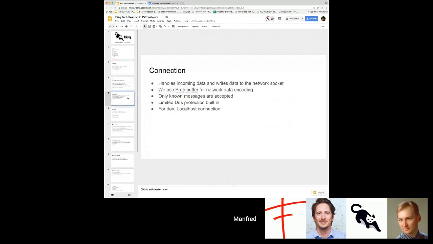A main class in the Tor peer-to-peer project is the connection class. It handles the incoming data and writes to the network socket. We are using protobuffer for all the network data encoding. Earlier we were using Java serialization, but that had some security risks. And a year ago or so, we moved over to protobuffer. We are very restrictive with the messages we are accepting.